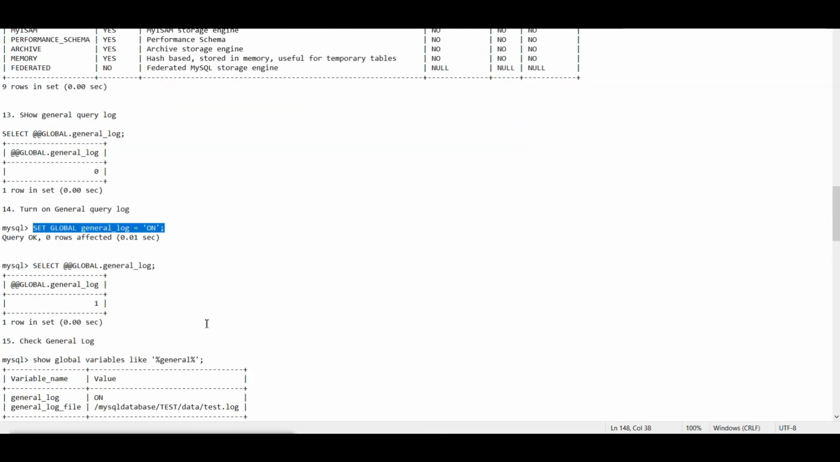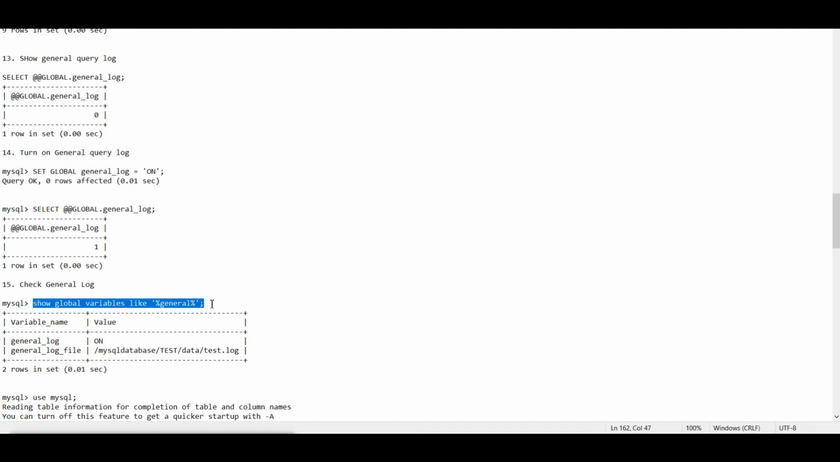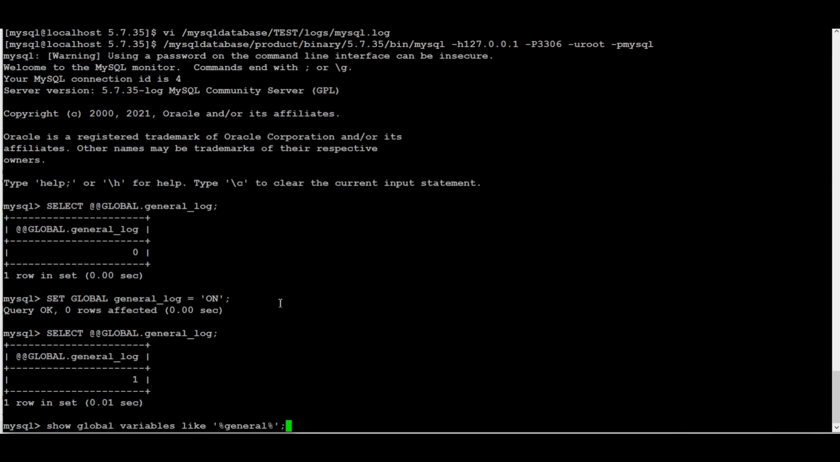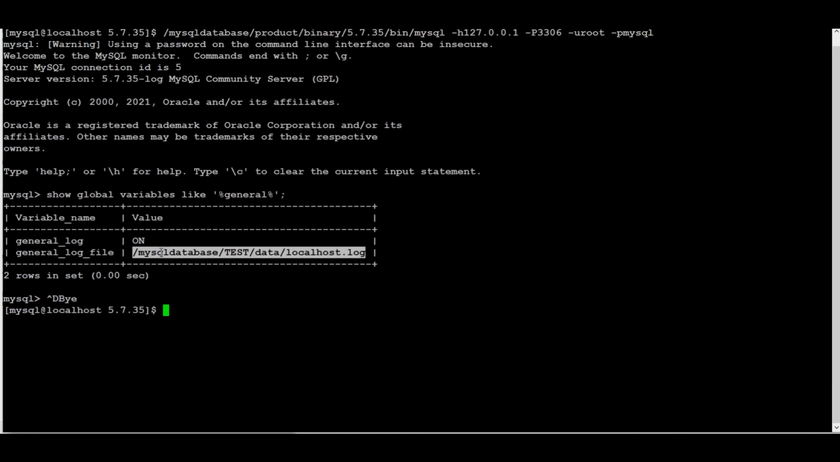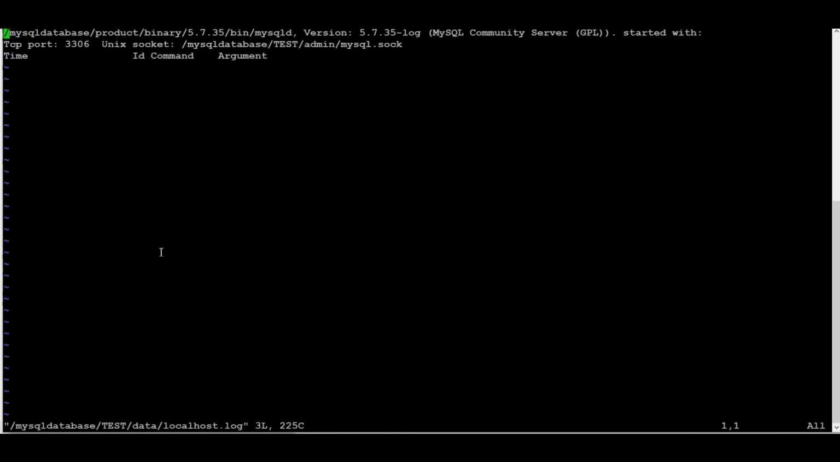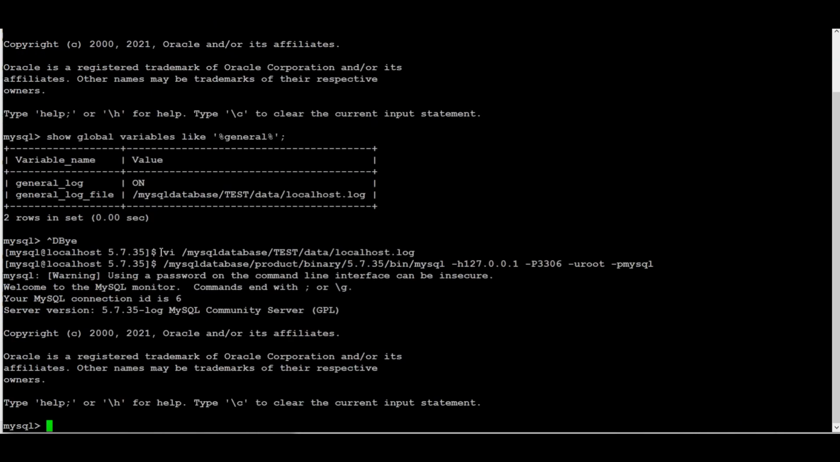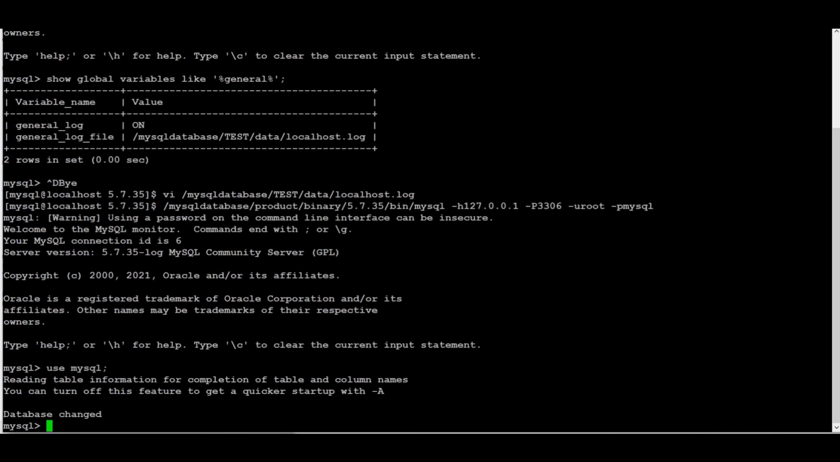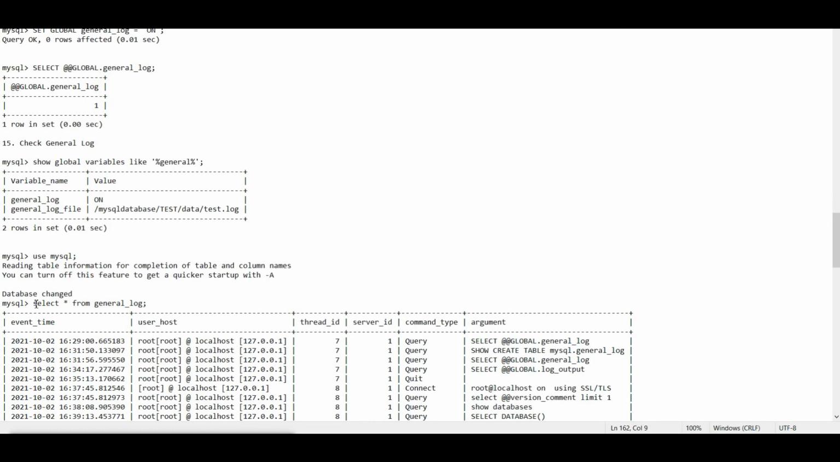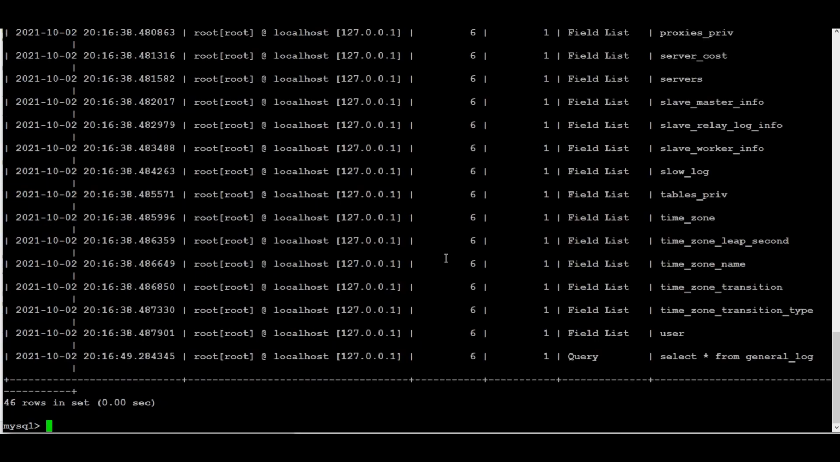And where this general log resides, it resides in here. Okay, can we see anything in here? Nothing much is present in here. So to check the general log, you need to go to the MySQL database and then select star from general_log. This is the table. In this table everything will be written. You can see in here, whatever has happened till now, everything is written here.